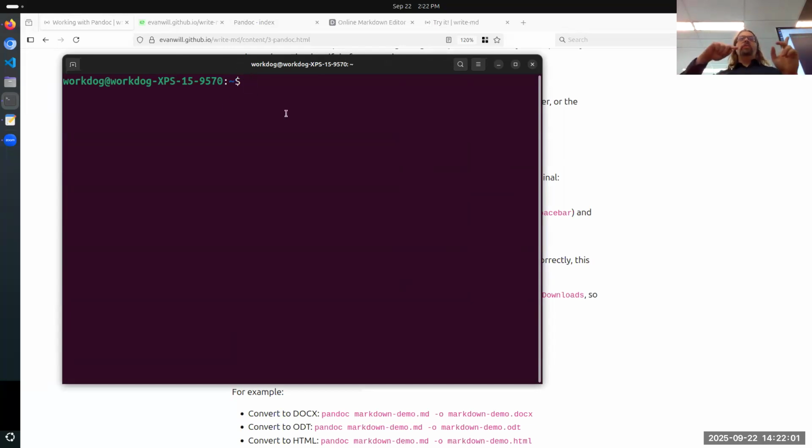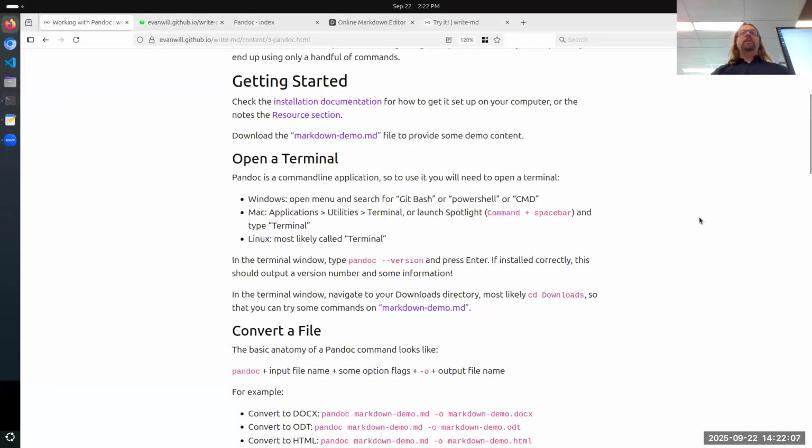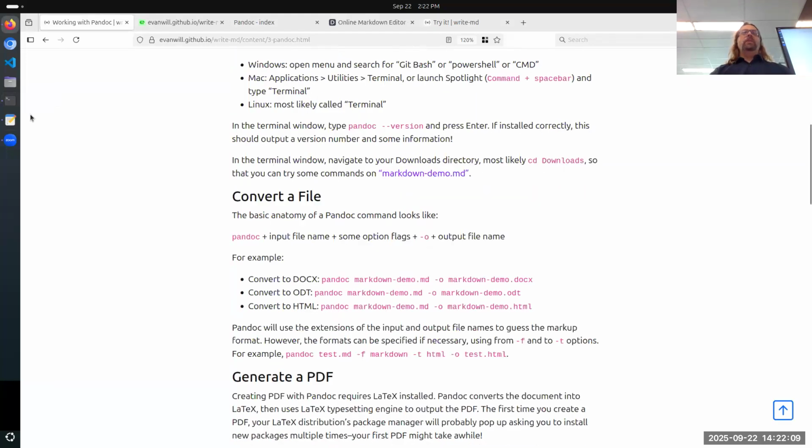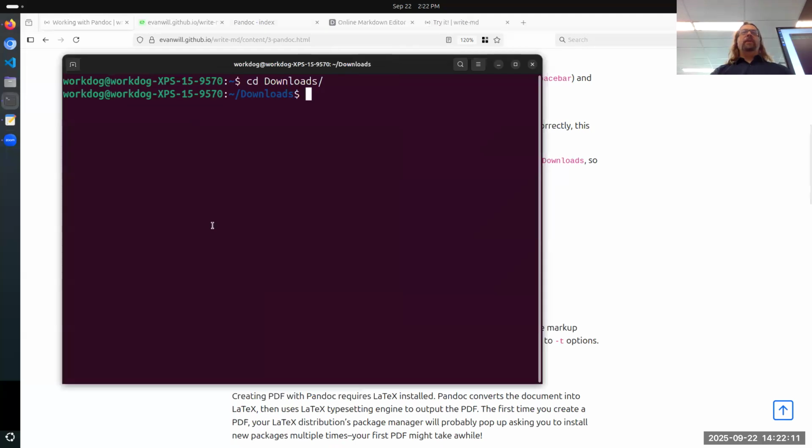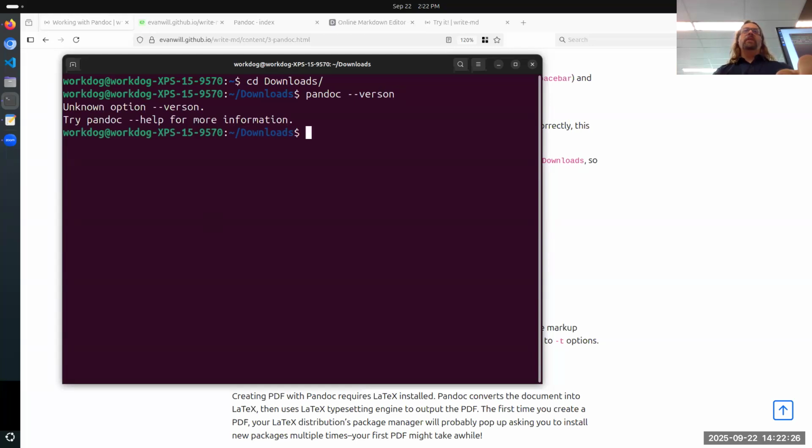Right now my terminal is showing me that I'm in my home directory, and what I want to do is go to where that file is. So I'm going to cd into downloads, which is where I just downloaded it. Then I'm going to use Pandoc and see if I have it. When you use things on the terminal, you start by giving the piece of software you're going to use, in this case Pandoc, and then you give it commands. So I'm going to give it the command --version.